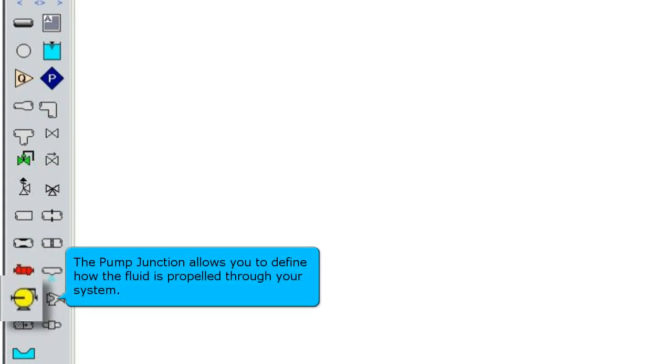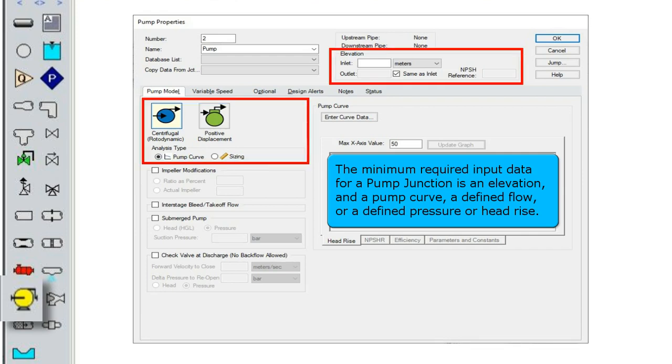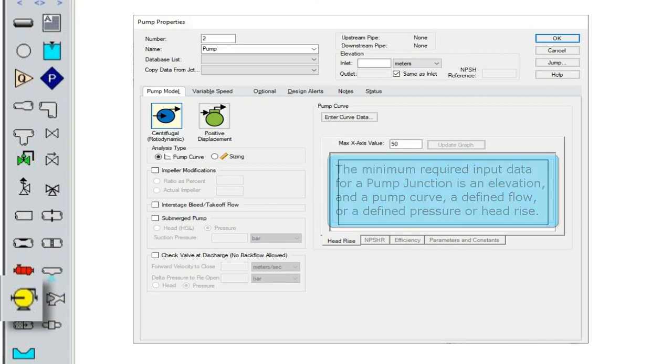The pump junction allows you to define how the fluid is propelled through your system. The minimum required input data for a pump junction is an elevation and a pump curve, a defined flow, or a defined pressure or head rise.